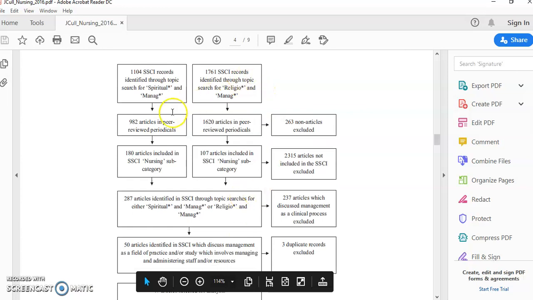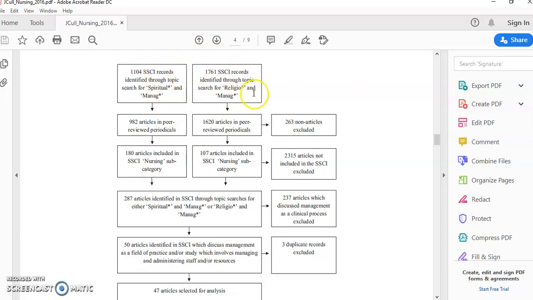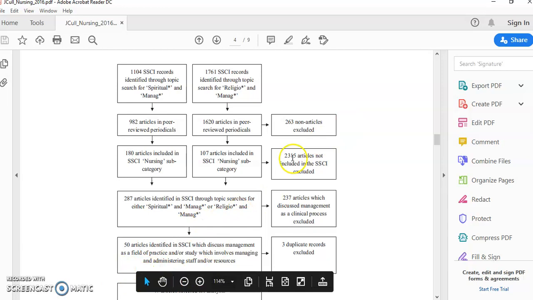At the very top, you've got over 2,800 records that were possibly there for review, and in case that seems daunting, we got it down to 47 in the very end. Sorry, there's 47 articles at the very end there. But what do we do at each stage?